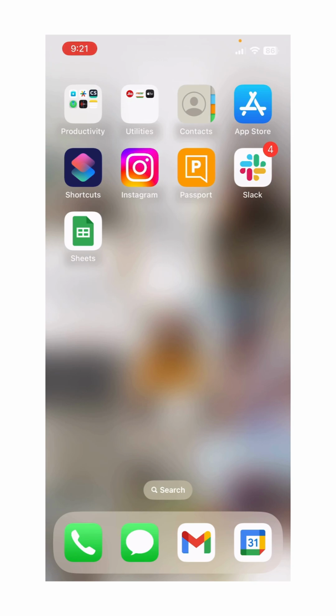If you're on a phone, make sure you've downloaded the free Google Sheets app from the App Store or Play Store, depending on your phone. The Google Sheets app gives you a more optimal experience on the phone. So if you don't have it already, I would pause this video, download it first, and come back and follow along. So now let's go to the sheet.